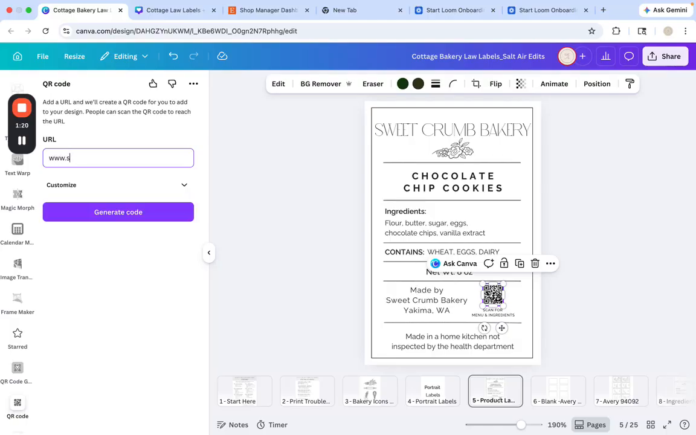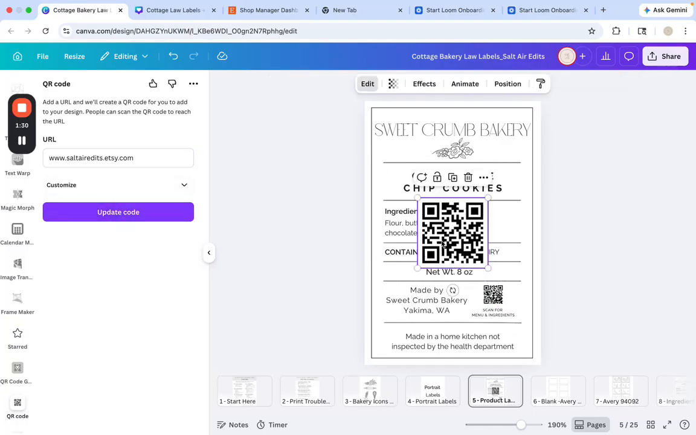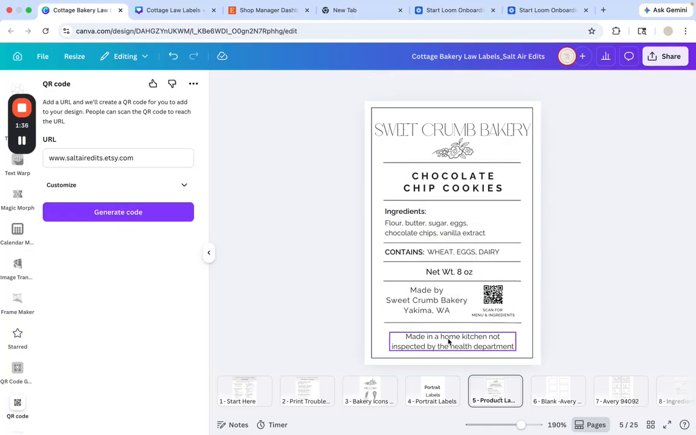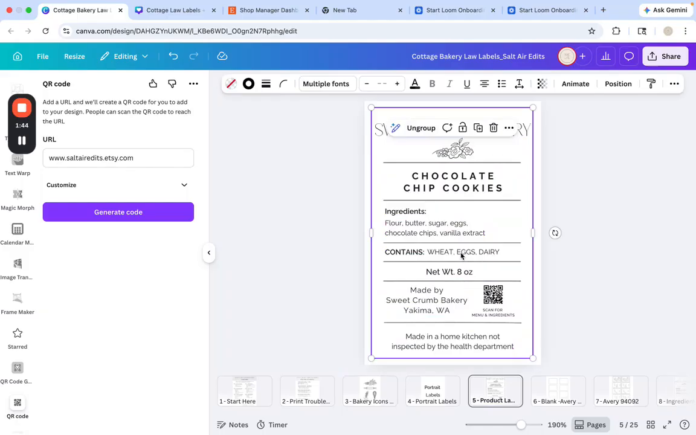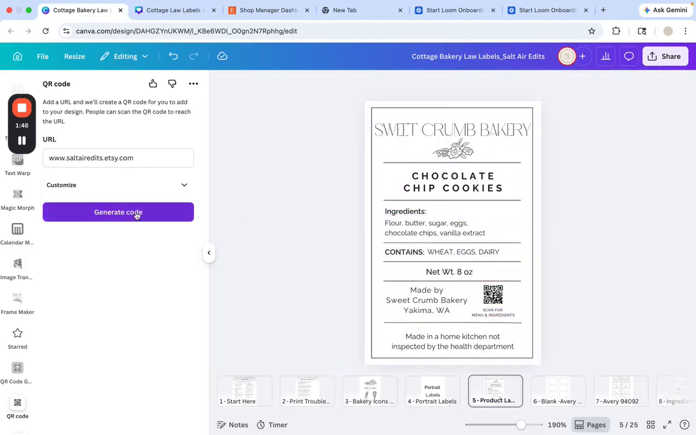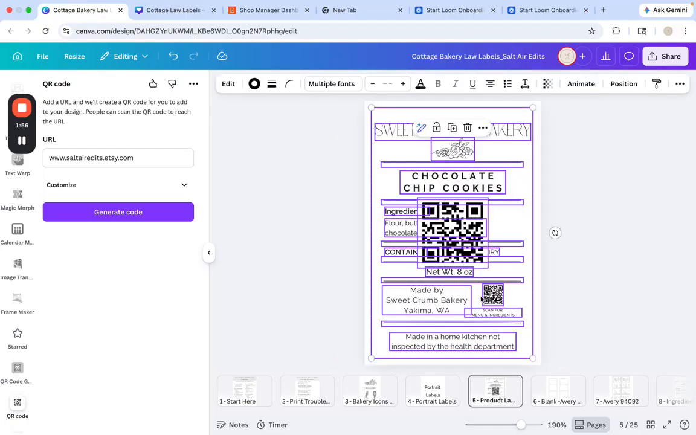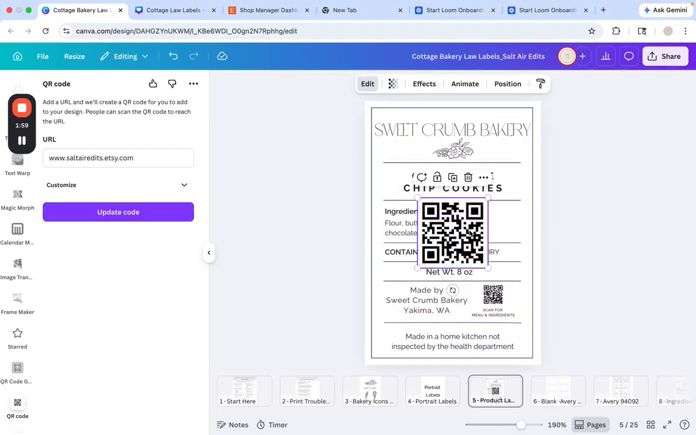I'll just do mine real quick. Salt Air Edits, oops, sorry, edits.etsy.com. Generate code. And then there it pops up a QR code for you. I'm just going to delete that though because we don't need that. Okay, so I'm just going to say that all of this is good for me. And then I'm going to group all of that. Now, I don't know if you can group the QR code. This is that other QR code I did. Oh no, you can. Okay, never mind, don't listen to me.